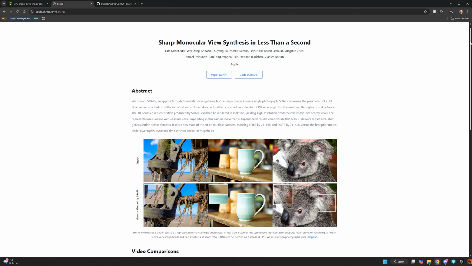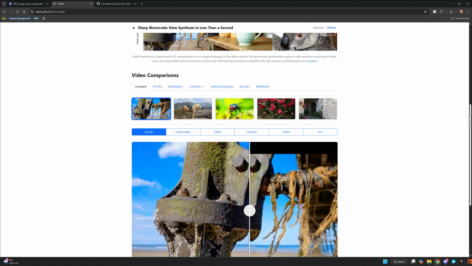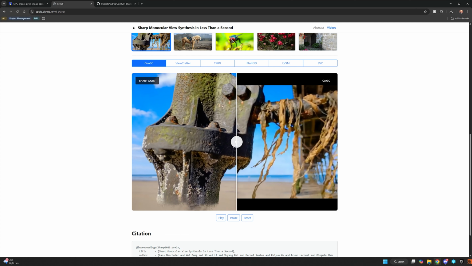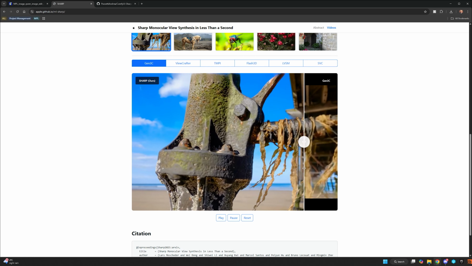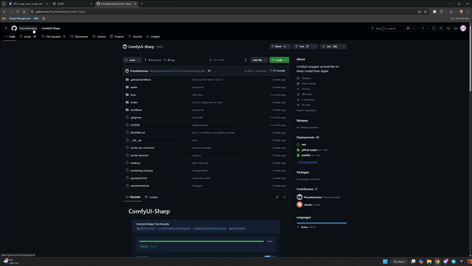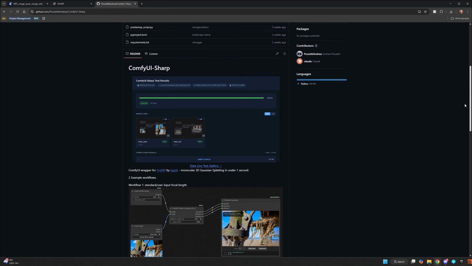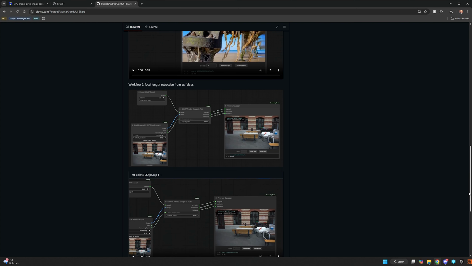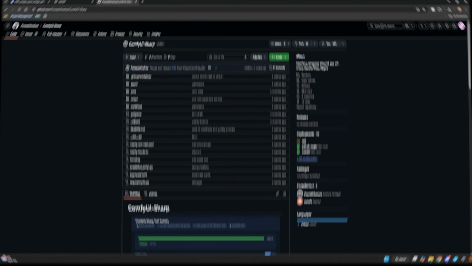If you want to dig deeper into the research and technology behind Apple's Sharp model, check out this document. It's packed with context and real-world examples. Andre Pizzetti built a ComfyUI wrapper for Sharp. It lets us run monocular 3D Gaussian splatting locally in under 1 second. Huge thanks to Apple, and thanks to Andre.